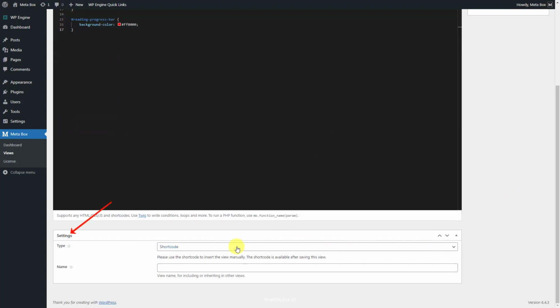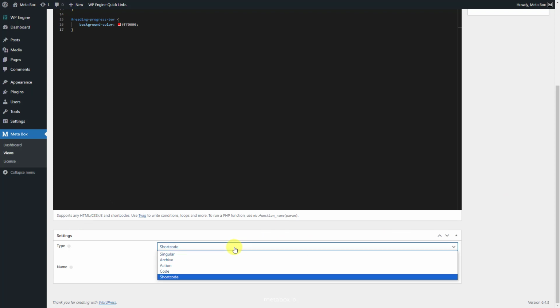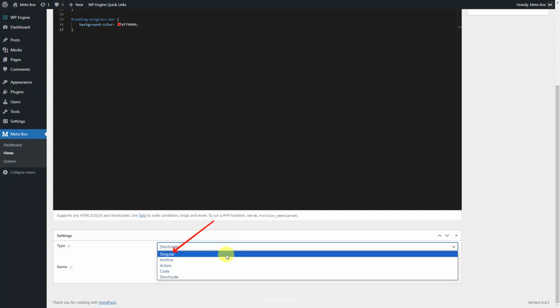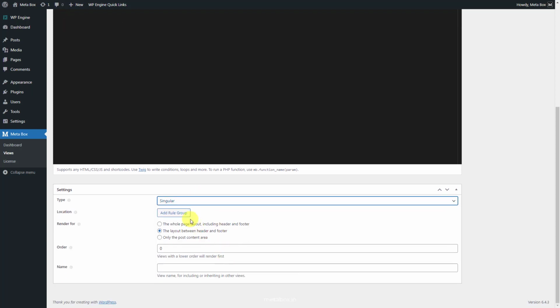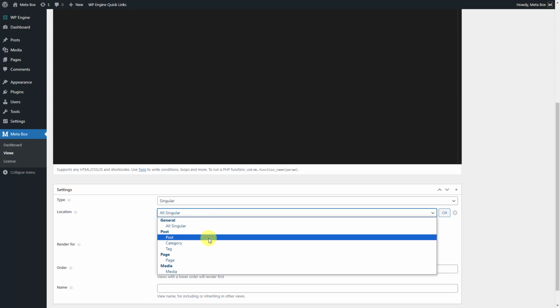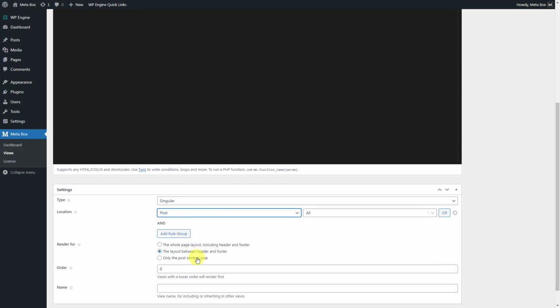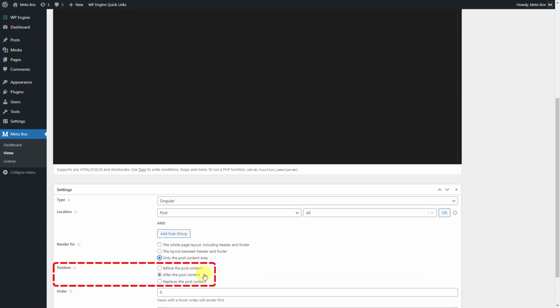Now, move to the settings section of the view. To apply this template to the singular pages of the blog posts, I set the type as singular. Then choose the post type. Normally, you can choose an option here for the position. But, in this case, the progress bar is at the top of the page, and I've specified it at the top of the page in the CSS section before. So, this setting does not affect the bar position.